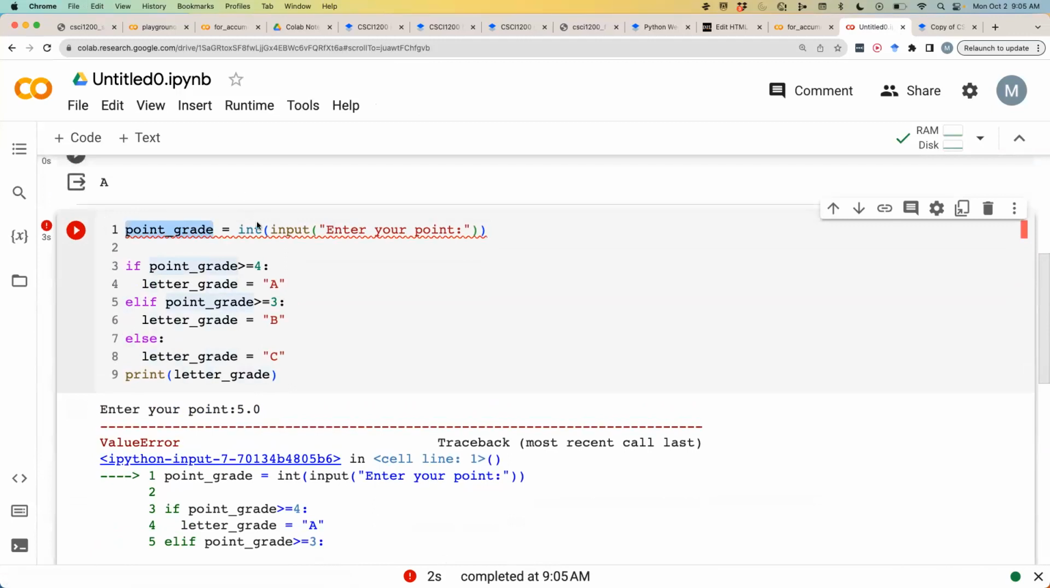It's because you want to ask the user to enter something, and then you're going to typecast it from string to int or string to float. All right.